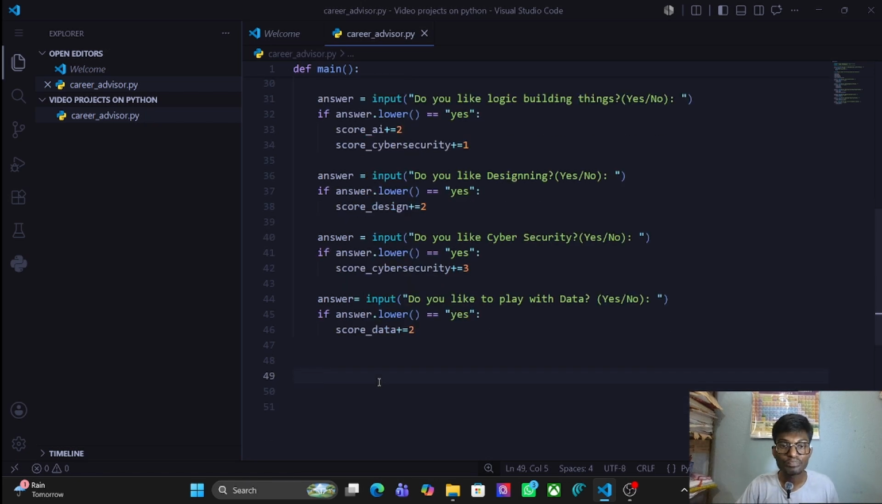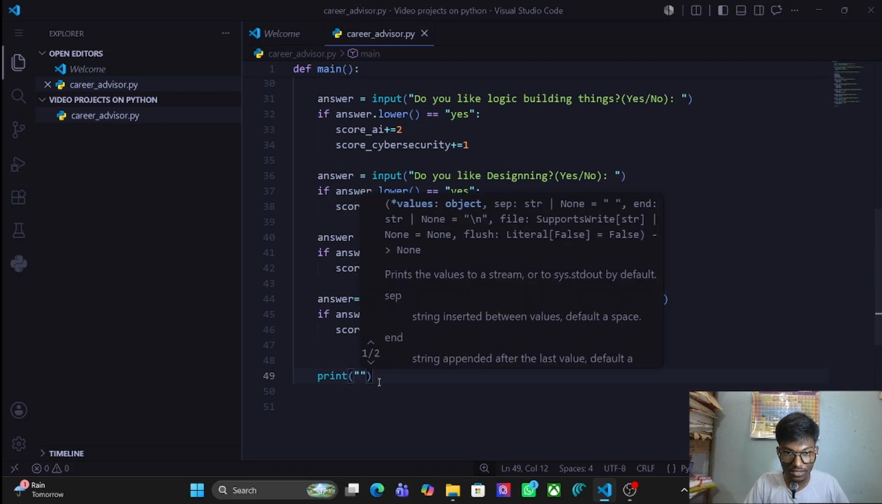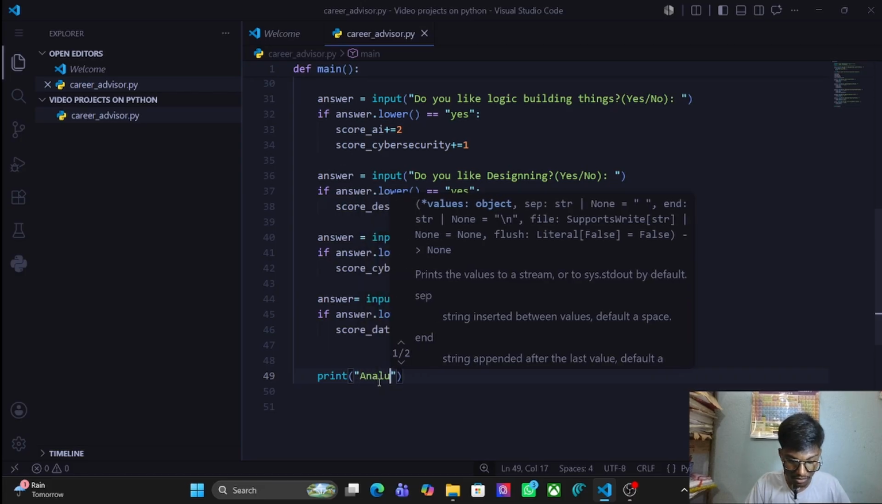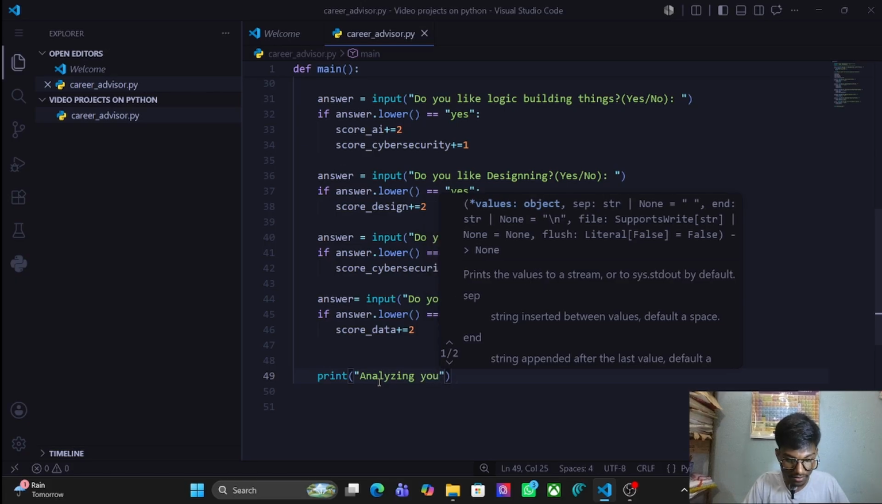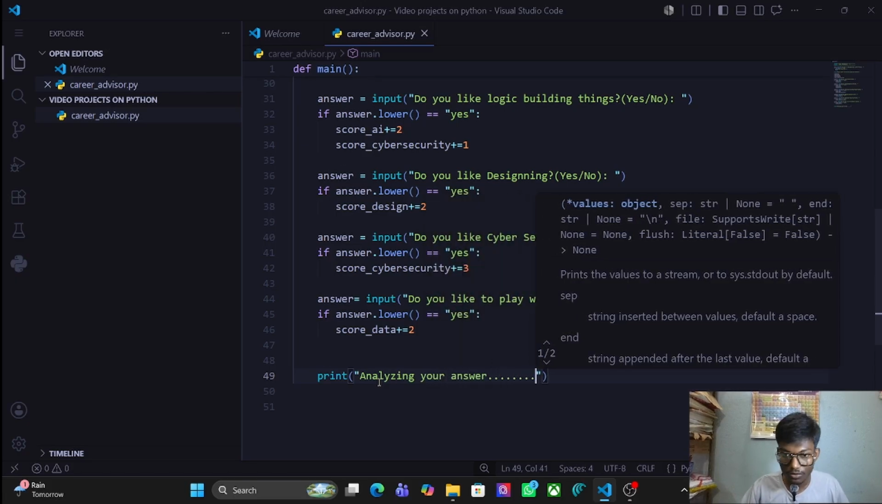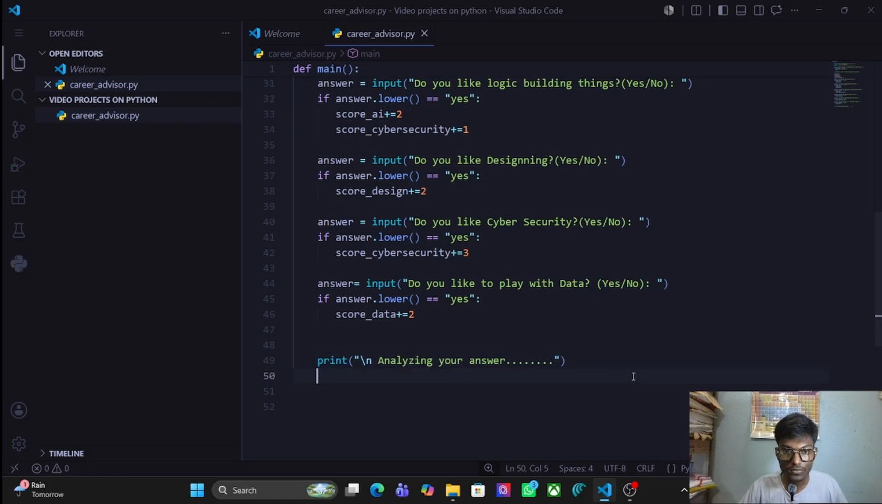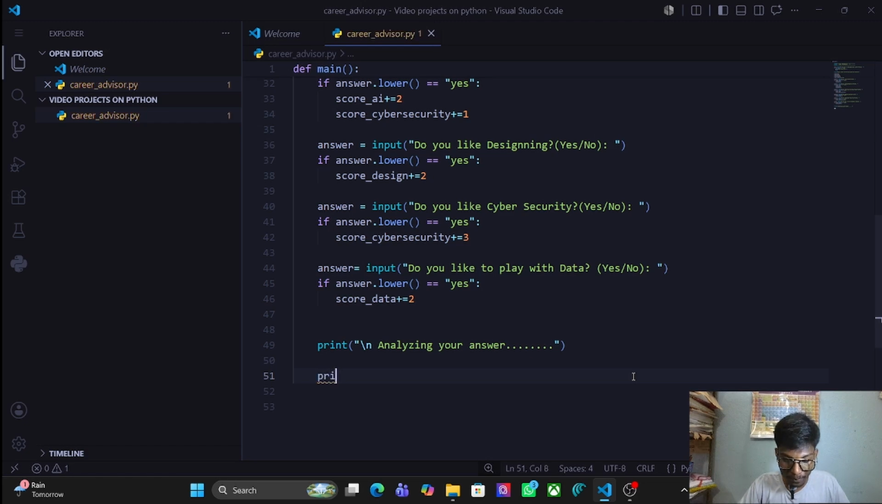Now it's time to write. Print scores, analyzing your answers. First print analyzing your answers. Dot. I will print it in the next line. So analyzing your answer. So print score.